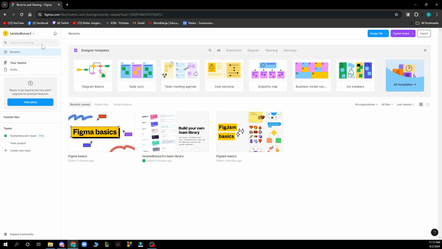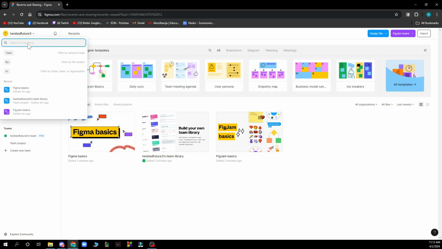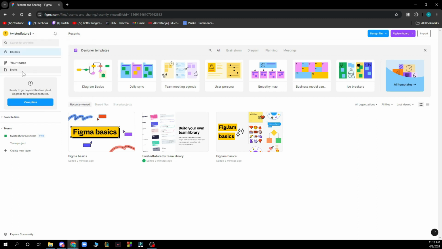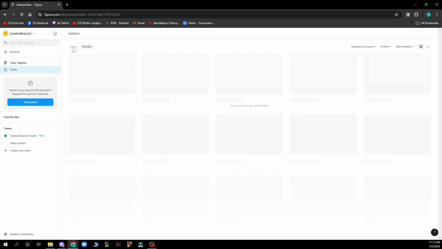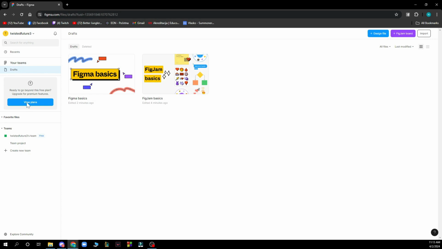Here you can search for anything basically that you want to search for, for types, by anything. We have your themes here. We have your drafts, which at the moment I don't have any. You can go and see deleted drafts, the ones that you just made. You can view plans here. At the moment I have a free plan, but if you want to get another plan, you can go there. And you also have your favorite files.